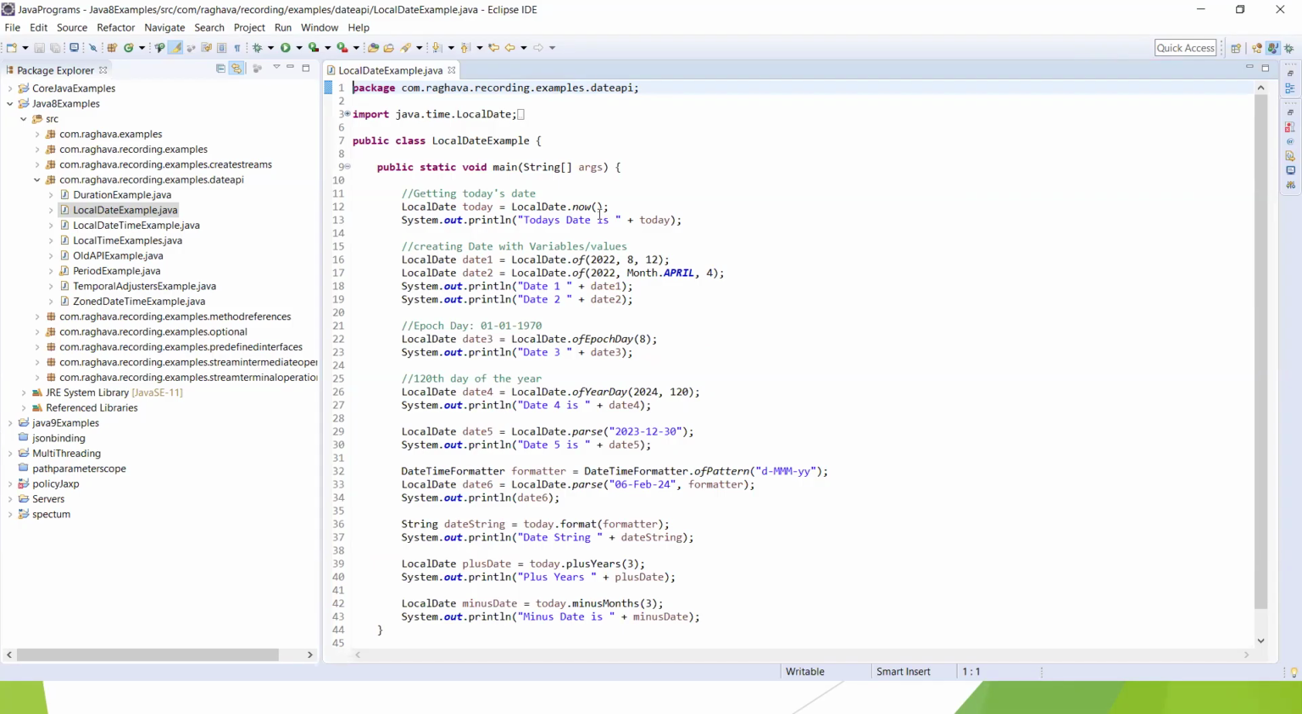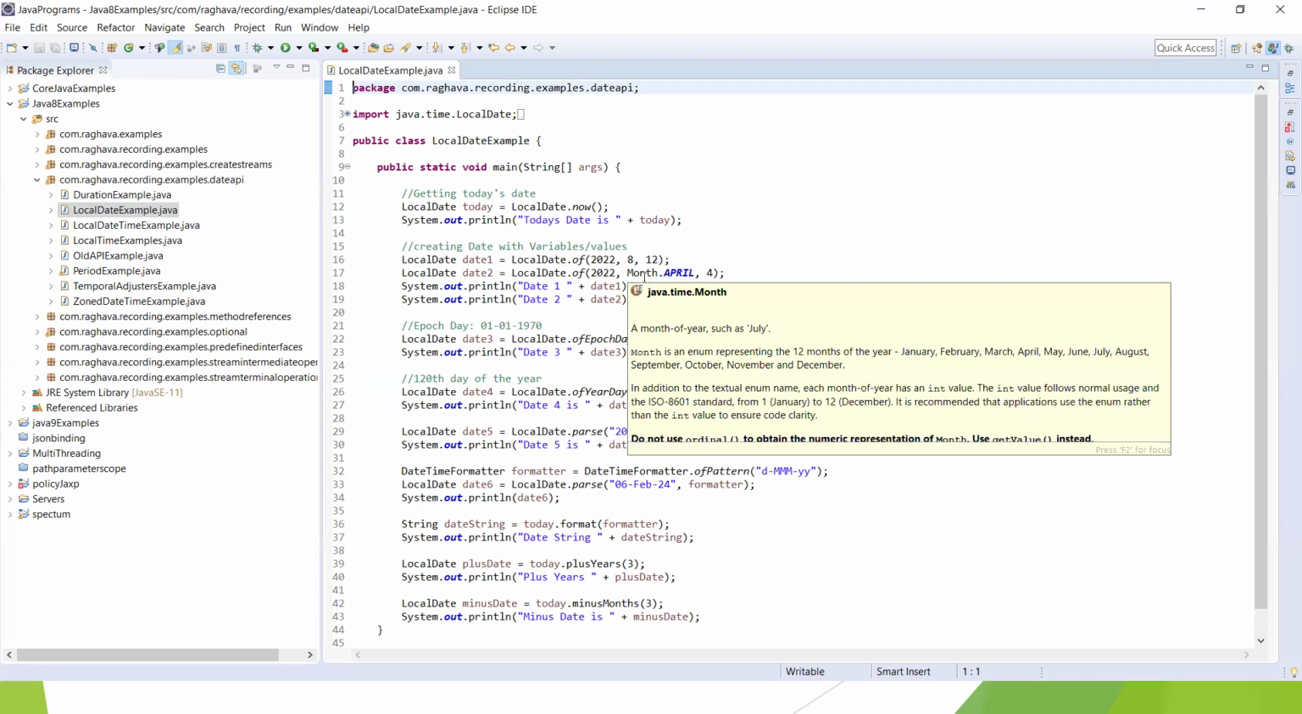The very first method we have here is LocalDate.now, which is used for getting today's date or the current date. The next method is how to create the LocalDate object by providing some values for the variables. There are two ways that we can create it. The first way is creating the LocalDate object by giving year, month, and date. The second way is again year, month, and date, but for the month we can provide specific enums.